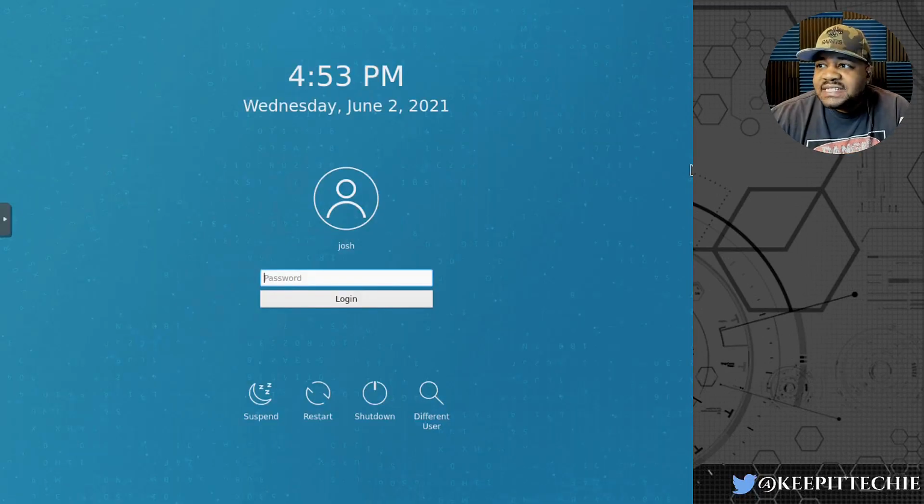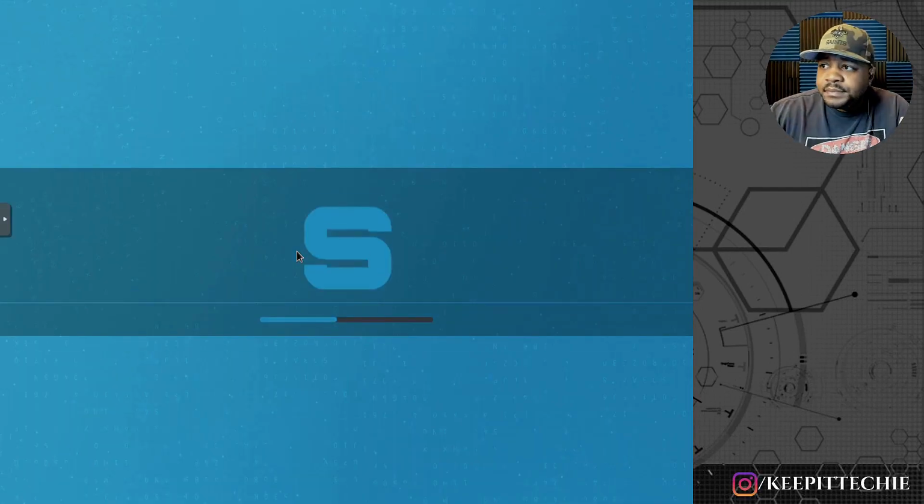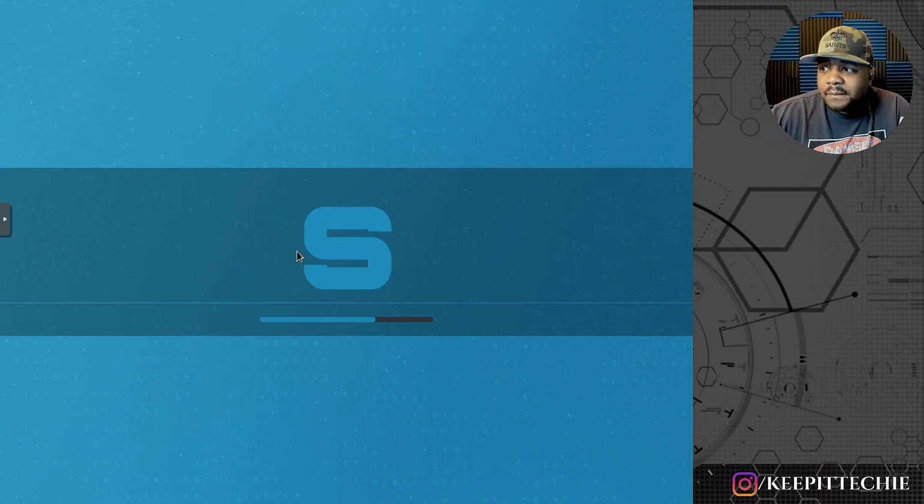Okay, cool. So this is the login screen. I just wanted to show you guys what it actually looks like. It's basically that KDE Plasma look. So let's go down and log into it. I'm gonna adjust the display resolution once I get into it, but we can go through this thing and check it out and see what it's all about.